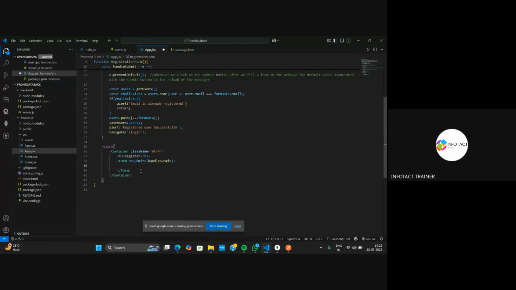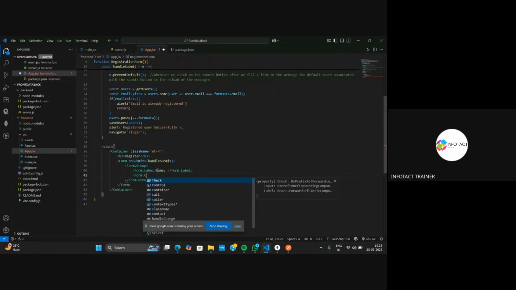So here inside the form on submit, we will provide one more tag, that is form dot group. And inside the form dot group tag, there are two tags, that is form dot label. The label is the same thing which we use in HTML to write name and then the input field, name as the label. So that is why we use the form dot label in React. So here it will provide name, which is written inside the form in our user interface. And after that, I will write form dot control.